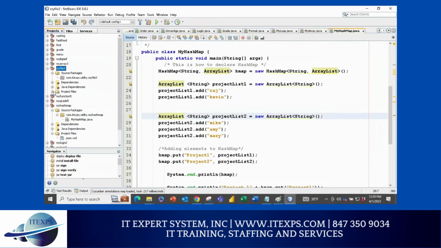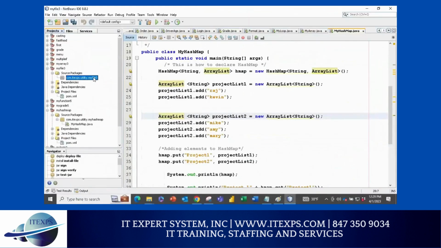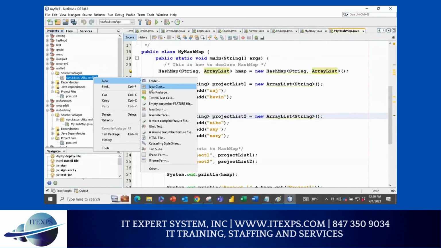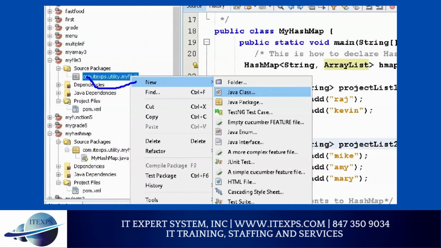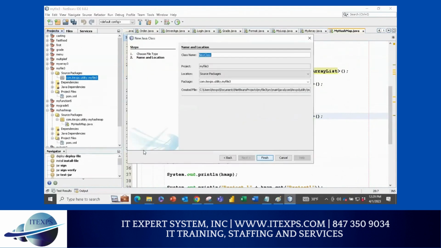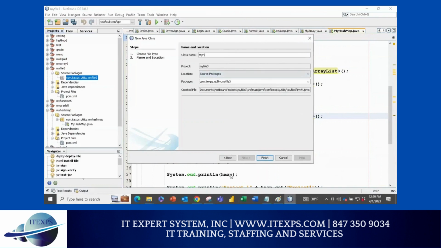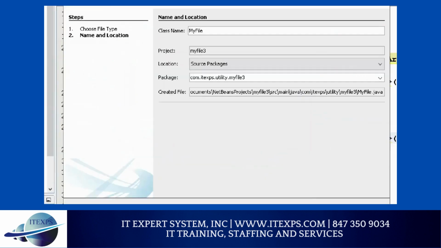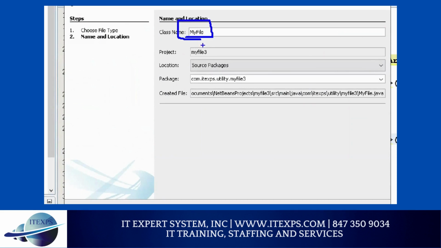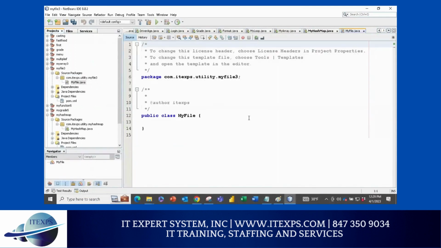You can see that you have a package without a class. This is your project, and this is your package. Right now let's create a class, a new Java class. Always watch the screen so you don't get left behind. New Java class, and here we'll say MyFile. Don't write File because File is an existing class. We are using MyFile, with M capital and F capital, and finish. So far so good.